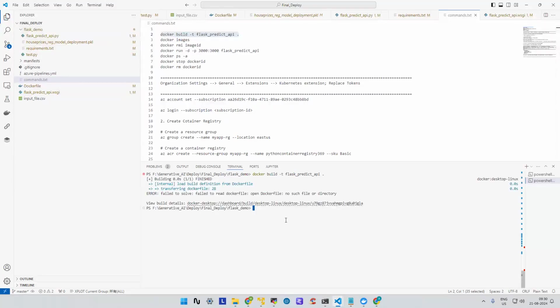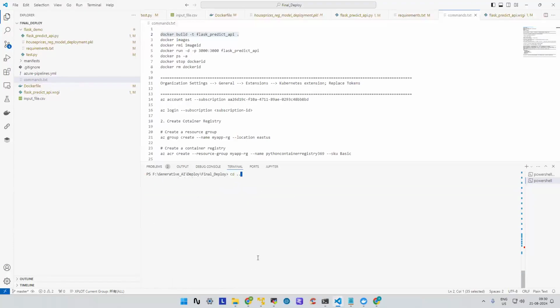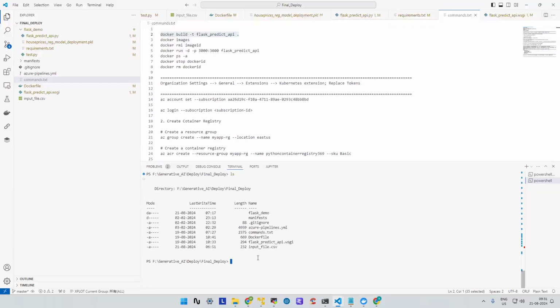Failed to solve, failed to read Dockerfile because I'm in class demo. So I'm mentioning Dockerfile, the Dockerfile is in the current directory. In fact, I don't have a Dockerfile here, right? I have it in the parent directory. Let me cross check whether I have the Dockerfile or not. You can see the Dockerfile here.